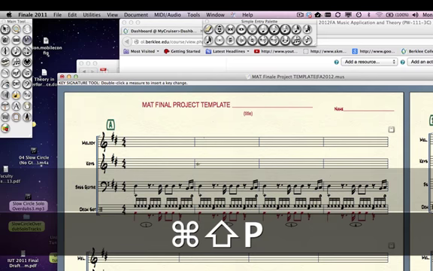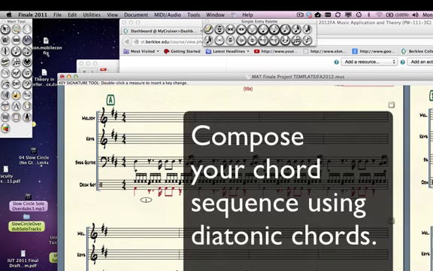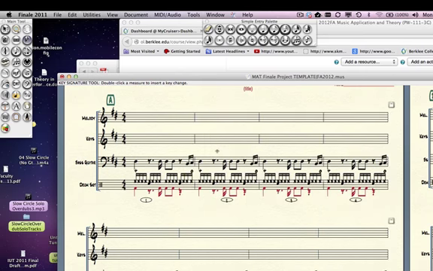Time to compose your chord sequence. You're going to use diatonic chords, and you can use seventh chords. I encourage you to use at least some seventh chords. And the only chord you're not going to use is any kind of diminished chord in the major key. You can use 2 minor 7 flat 5 in a minor key.